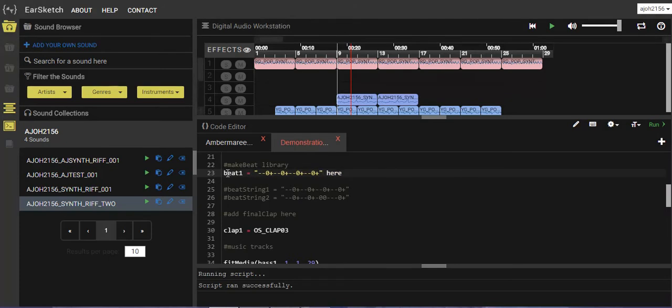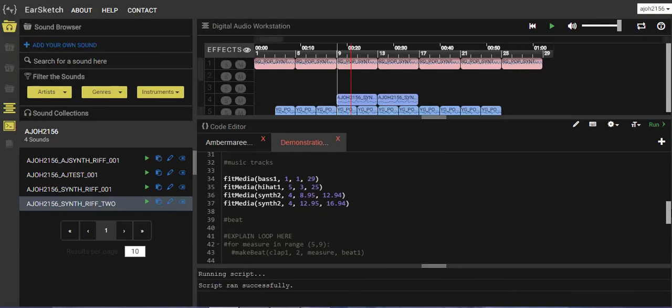Now that is a measure of 16th notes, 1 bar broken into 16 notes. A dash means a rest, a 0 means play that sound, and a plus means extend that sound. I've put the pluses after the 0 so that the clap doesn't get clipped off, so that it actually resonates and it has the entire sound, which is a little bit more than just a 16th note. Comment out that, and let's put it in.